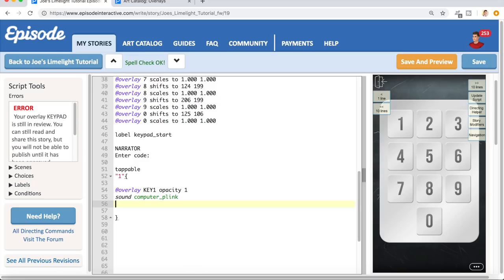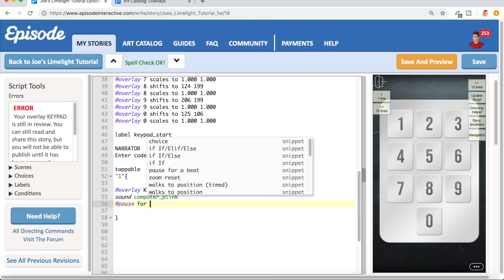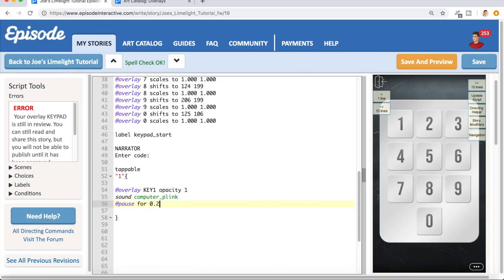And of course, once this is pressed, I don't want it to stay lit up. I want it to kind of flash lit up for about a couple of milliseconds and then return back to normal. So let's pause the action for 0.2 seconds, and then we want this lit up key to become invisible again. So at overlay key one, opacity 0. And so that I can test this, I want to send the reader back to the start of the label, just so I can see what happens and see if this works. So I write go to keypad start.